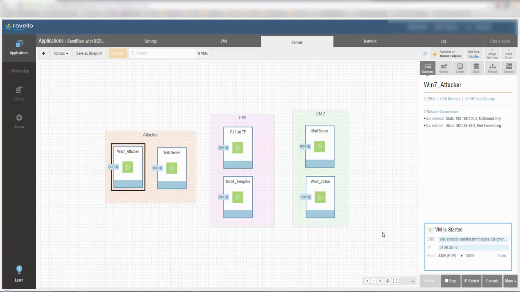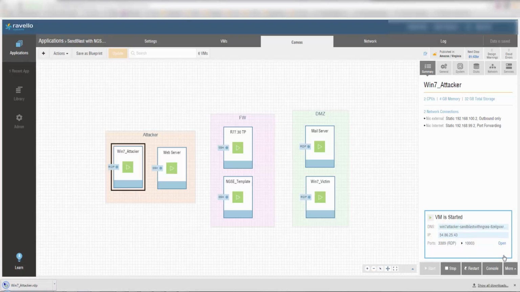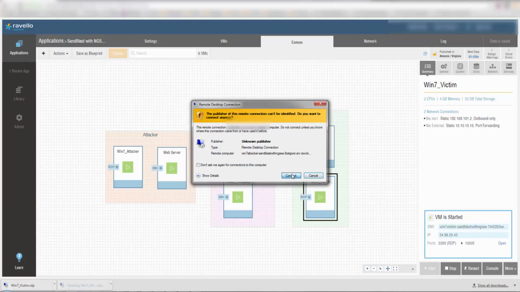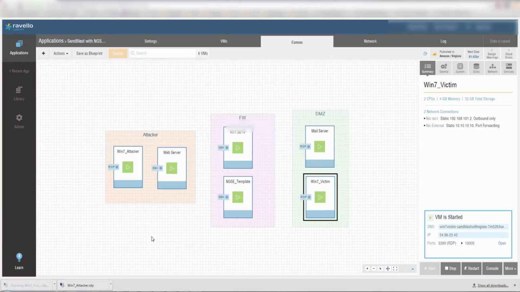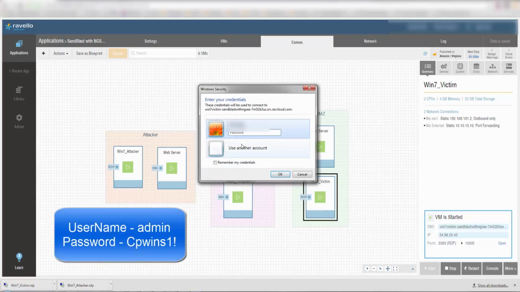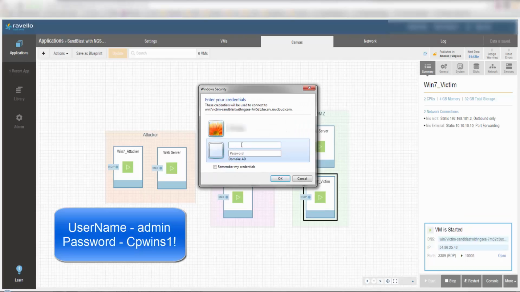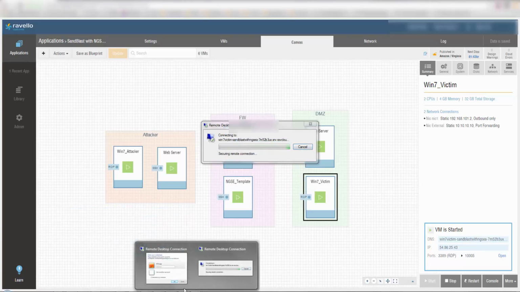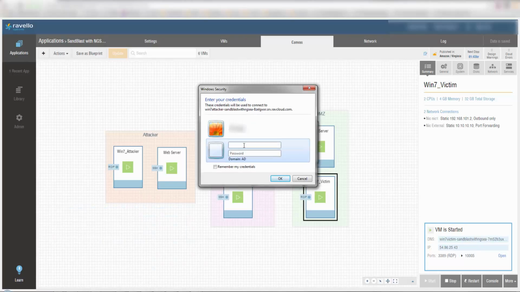Once started, we will click on the attacker machine and click on Open to download the RDP client. We will do the same for the victim machine. We will open both remote desktop files that were downloaded. For both, type in the username, admin, and the password. Ours is CPWins1 exclamation point. That's capital C, P, W, I, N, S, the number 1, and the exclamation mark. And then click Login.